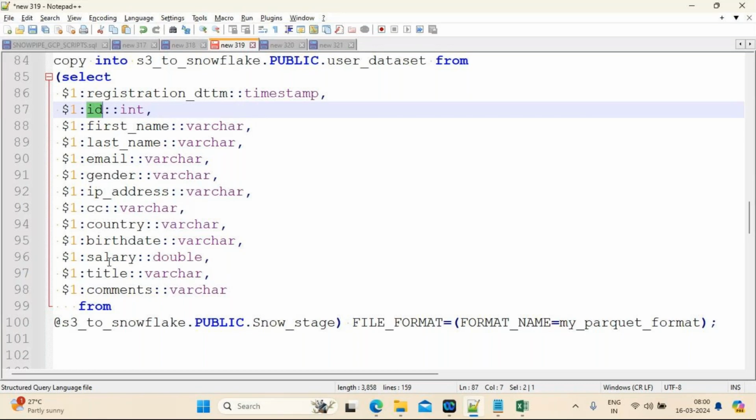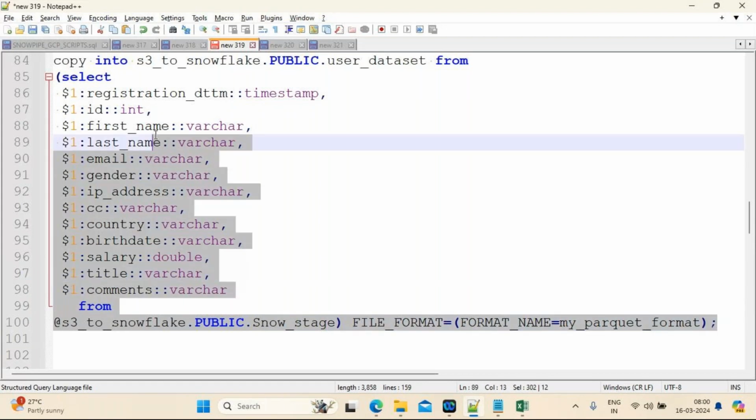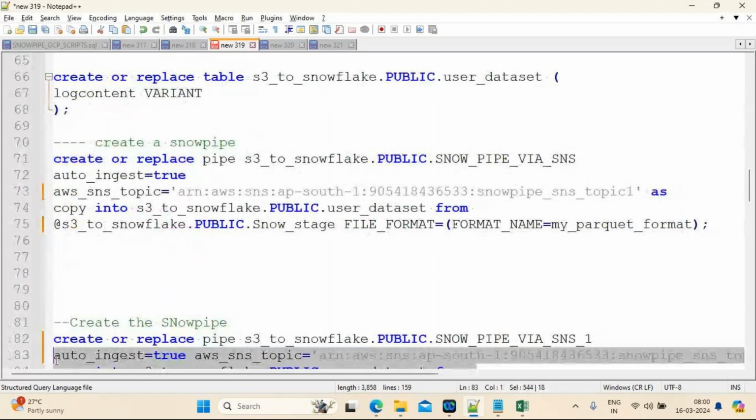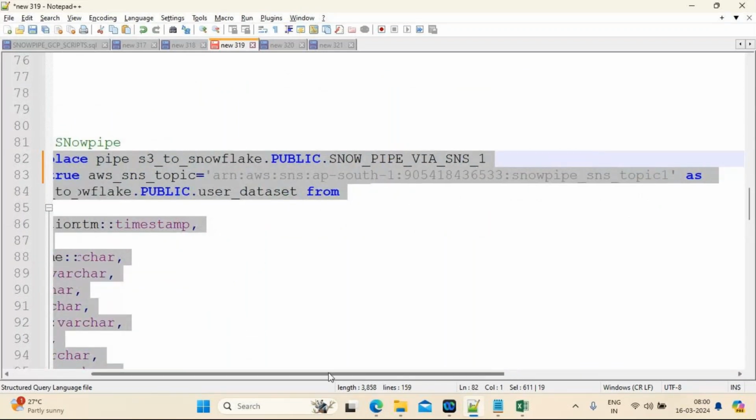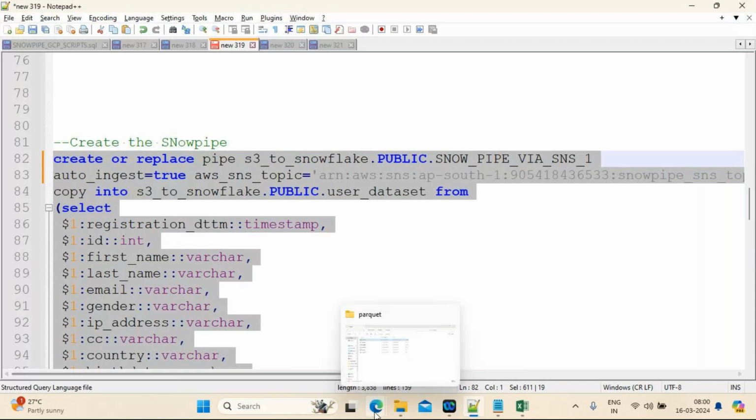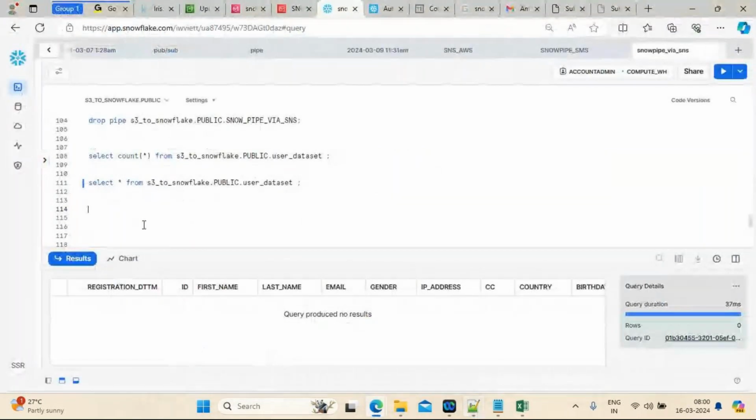After assigning that, I am taking from this stage. The file format I want to provide is my Parquet format. Just copy as it is and create a Snowpipe. Before creating a Snowpipe, just check with your ARN. Everything is good. Just copy and then place it here.